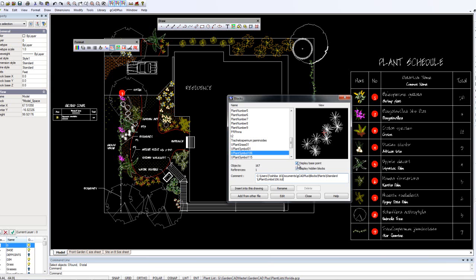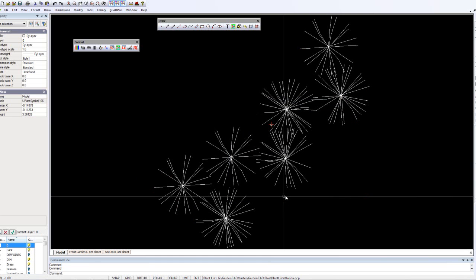We can display the base point. That's that little red dot in the center. That means when we insert this block, it's going to be anchored at that point. We could edit that block at this stage if we like. Let's do that. We'll edit the block.